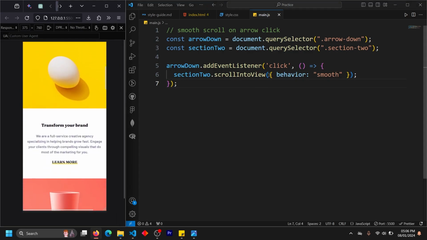Alright, so if we didn't have this here, we see that the scrolling looks so sudden and quick. That's why we use the behavior smooth. The next thing we want to work on is to set the active link.